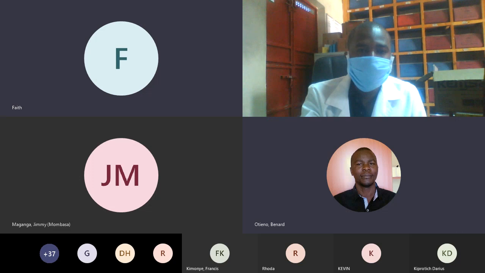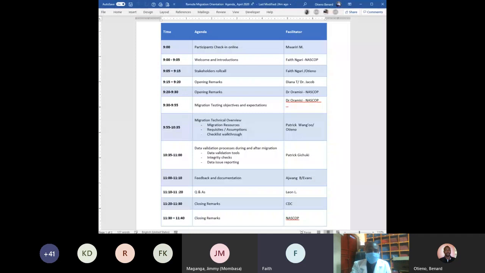So we will proceed with the day's agenda for the next 1.5 to 2 hours. As Bernard has said, this is a call on orientation of migration for the user group that's moving from IQCare to KenyaEMR. I can see we have good quorum, so I guess we can proceed. As displayed on your screens, you can see the agenda for the day. We will have a roll call just to find out who's on board. After that, we will go straight to the objectives of our meeting, and Dr. Oramisi, who I believe is on call, will give some opening remarks from the NASCOP side. Then we shall go to the technical overview of what is expected of us in regards to migration, which will take roughly about 1 hour.